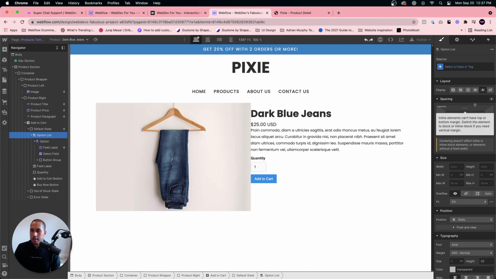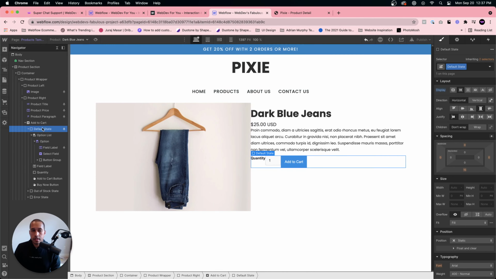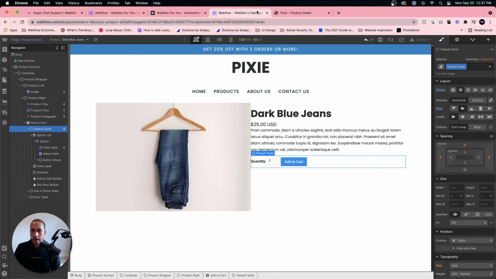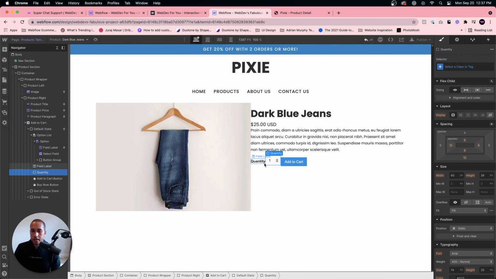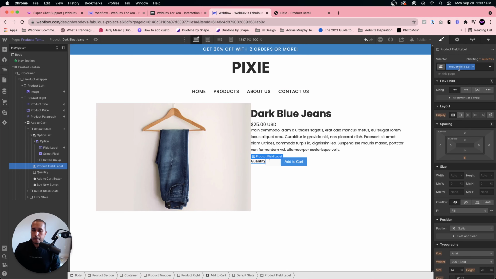So let's try the option list. Is that what I want there? Nope. Maybe it's this one. Yep, that's the one. So to the default state, we're going to add a flex setting, and I'll set it to align center. And yeah, that looks good. And this button looks a bit wonky, so we're going to have to update that. But let me go ahead and change this field label to match the text.